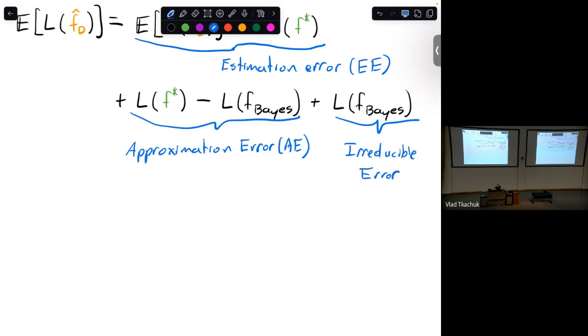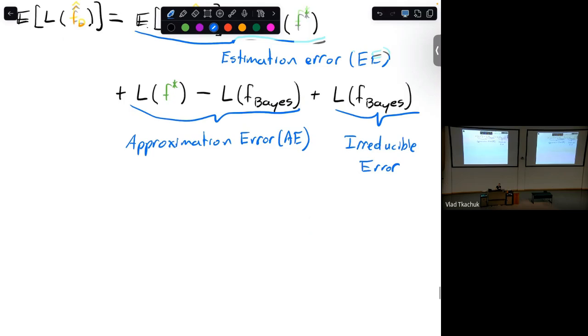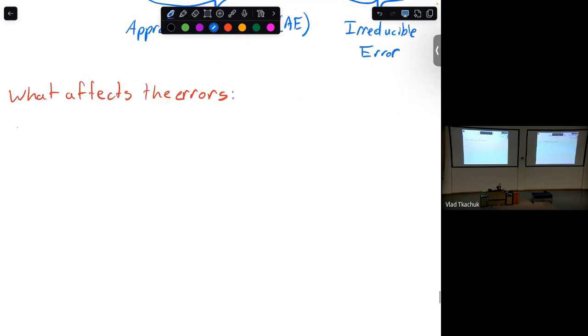Okay, and now I'm going to write out in words some of what we already discussed, just to make it clear: how do we address any of these things? So what affects each of the errors? We're going to go one by one and write out some points. So first, the irreducible error. How is this guy affected?